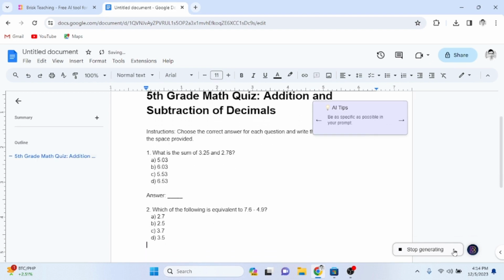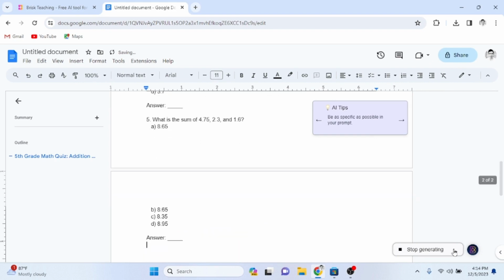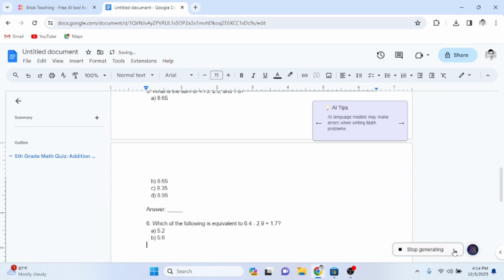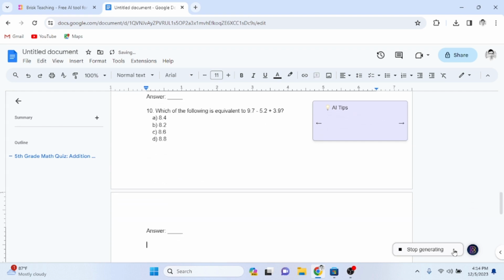AI tools like this are truly remarkable and can significantly streamline our work processes. However, it's essential to consider both the advantages and disadvantages of using such AI tools, so take some time to review them.